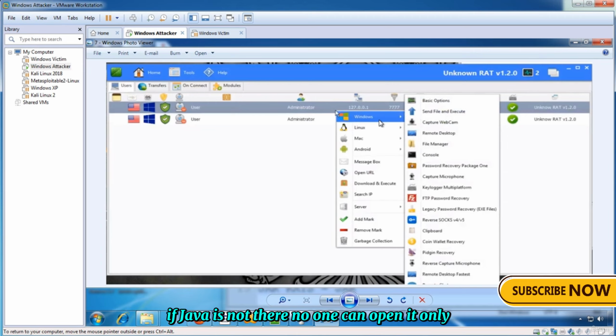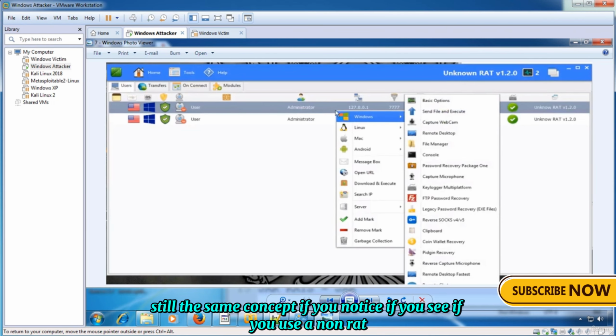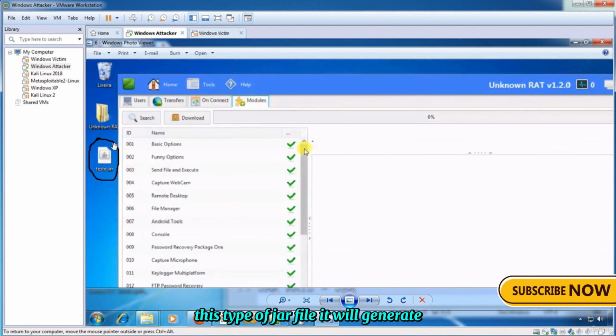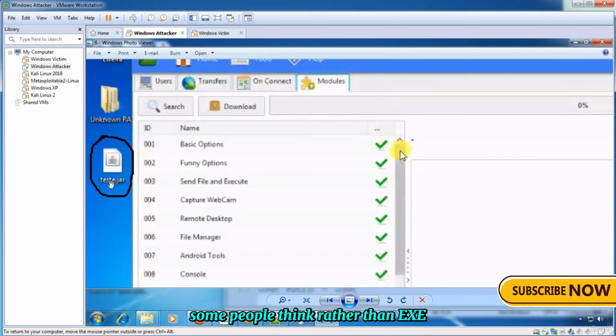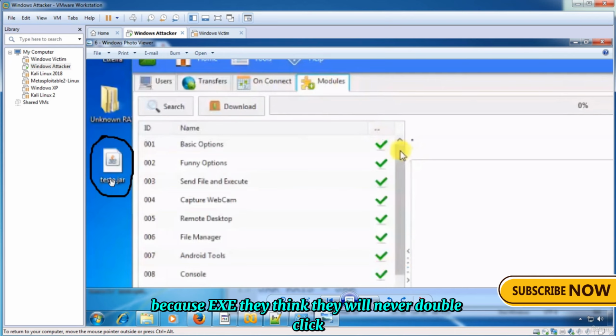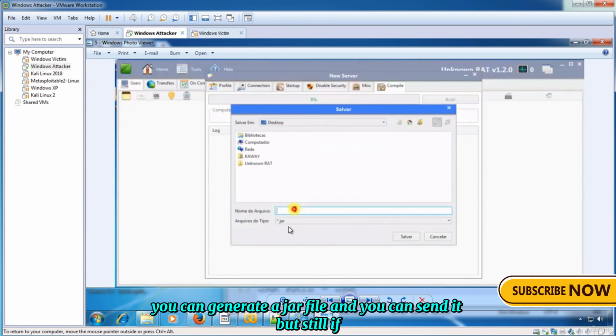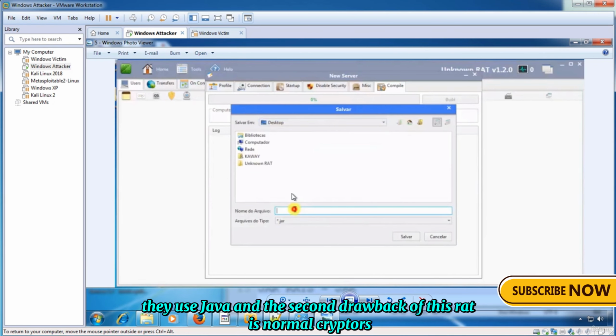If Java is not there, no one can open it. Only exe is the one thing which can open itself. Still the same concept, if you notice. If you use Unknown RAT, this type of jar file it will generate. Some people think that rather than exe, people may double click a jar, because with exe they think they will never double click. That's also sometimes a reason. So you can generate a jar file and send it, but still only if they use Java.